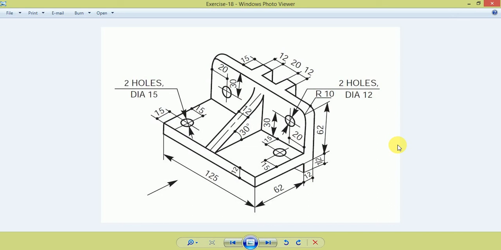Here you can first of all draw a 62 plus 12 mm square, and the height is also 62 plus 12 mm, and extrude up to 125. Now here you can see this is a 12 mm step. So first of all we choose this right side plane and draw this type of sketch.